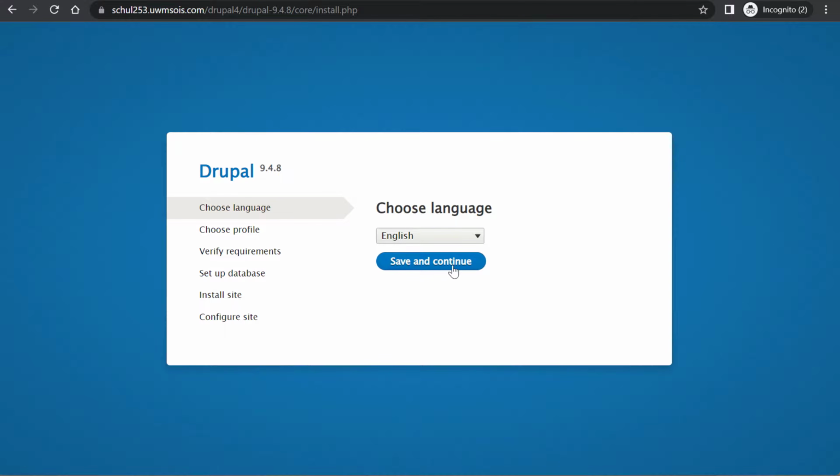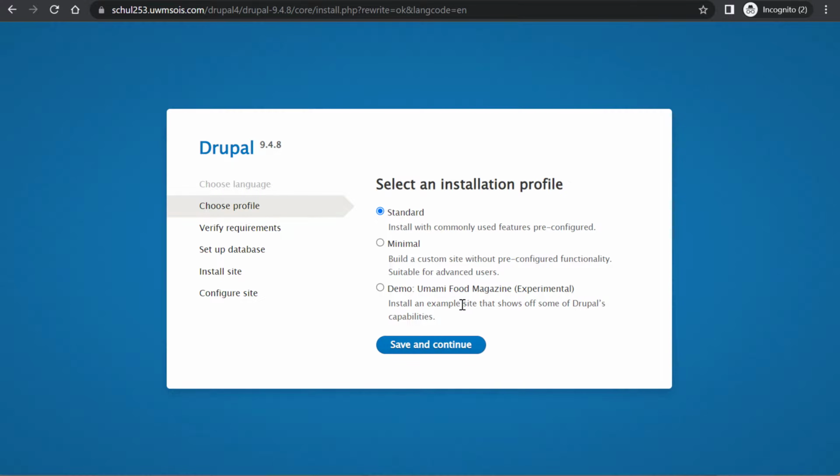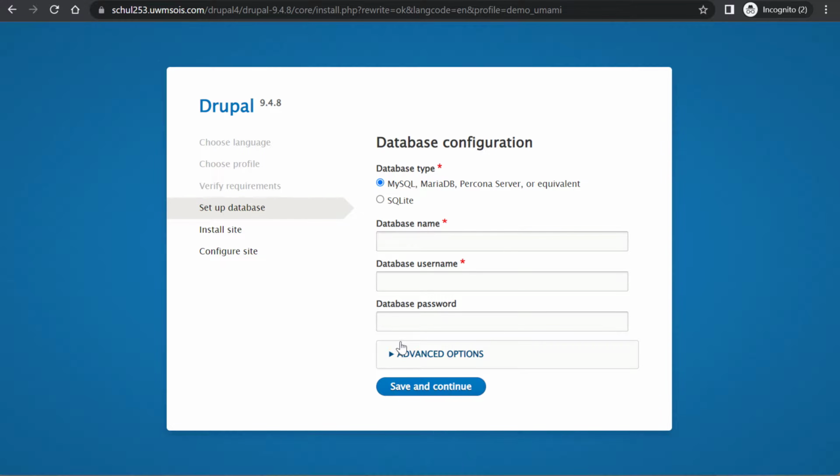Now that it's loaded, I can continue with installation. I'm going to go ahead and do the demo install just so I have some content in the database. And now it's going to ask me for some database information. So a wide variety of database platforms are supported. I'm going to be using MySQL.